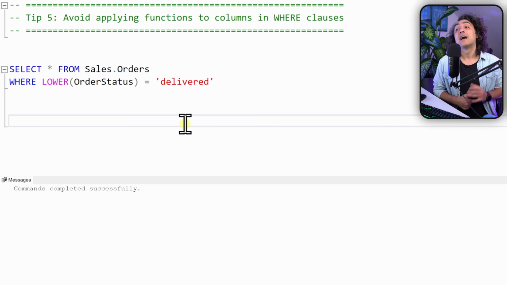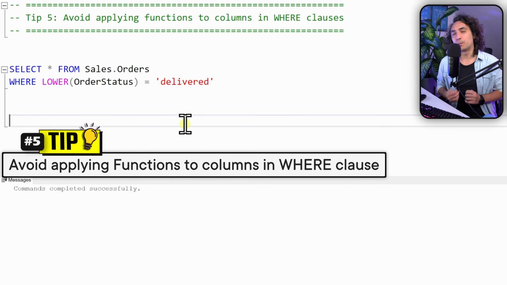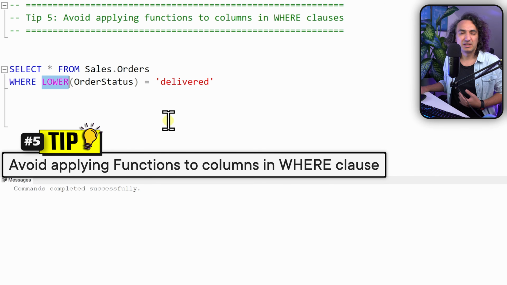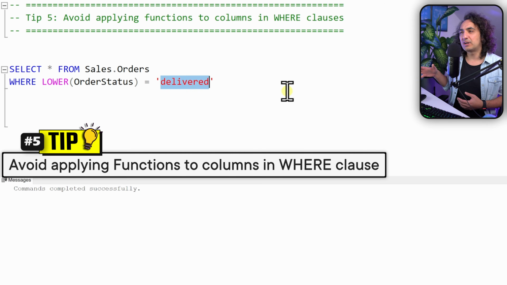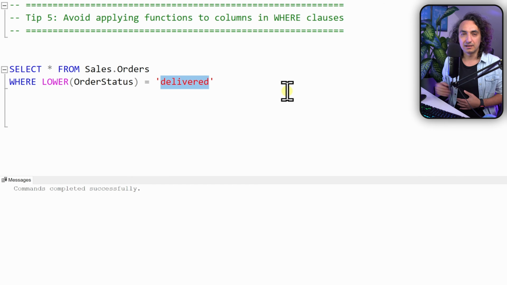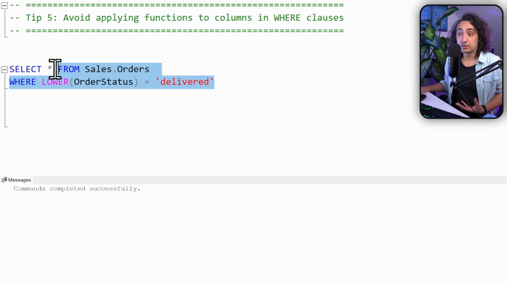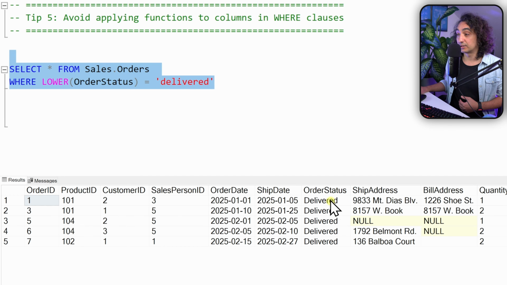Okay, the next one is avoid applying functions to columns in the where clause. In many cases, what we usually do is that we transform the columns before filtering the data. For example, here I'm applying the function lower on the order status because I'm searching for the value delivered and I'm not sure about the values in the table, whether they have camel case or uppercase or anything. But in order to make sure that I'm gonna find the value, I say lower the order status and then give a lower value, and of course it's gonna work. So if we search for it, as you can see we have here the status delivered, and the value is different than the one I used because here we have a capital first character.